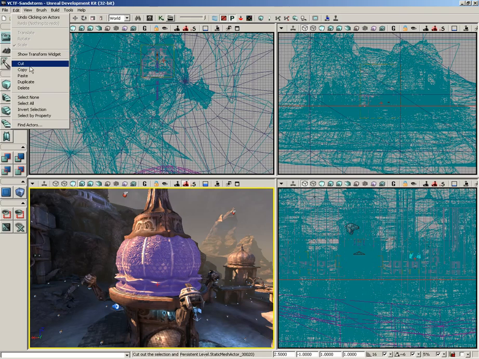We can also cut, copy, and paste objects. So if we want to make a copy of a static mesh, for example, we can hit Control-C or just come over here to copy, and then we can hit Control-V or choose paste. So very common feature that you'll find even in word processing, document creation applications, that sort of thing.